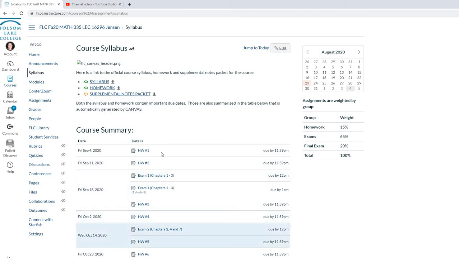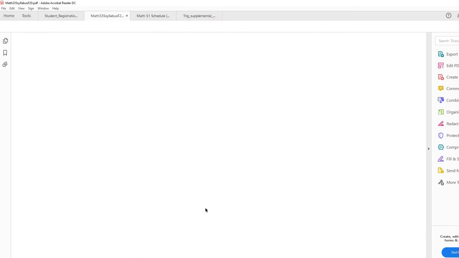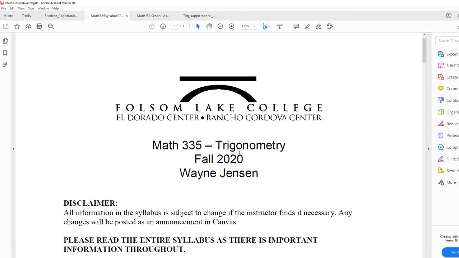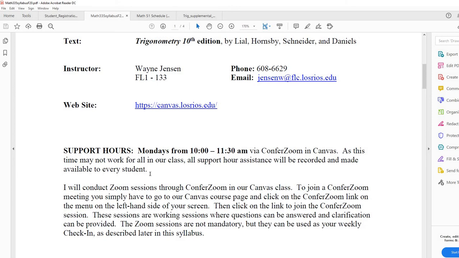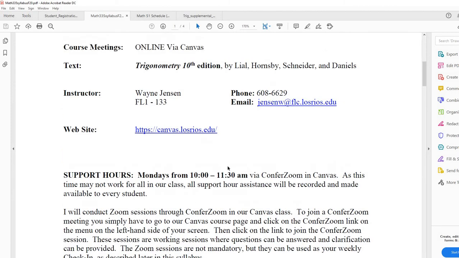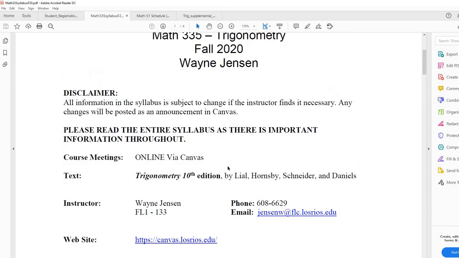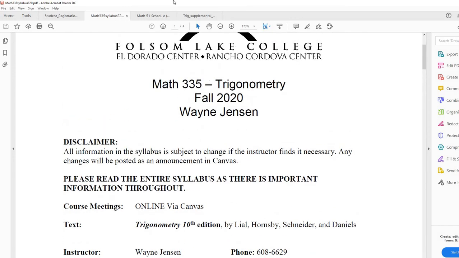So I brought up these things. If you clicked on syllabus, this is what you would see: the Math 335 syllabus. You read through that. My intent is not to read through all of these. We're going to have support hours on Mondays from 10 to 11:30, where I'll be live on Zoom ready to answer questions that you're experiencing with the homework problems right with you. It'll work really, really well.